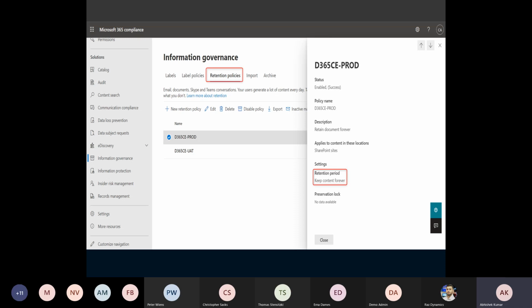Since these are the CRM documents which are important to the organization, we might consider retaining them forever. I have created this retention policy in the Microsoft 365 Compliance Center to retain the documents forever. I don't want to delete any of the documents which are important for me, so I'm retaining them forever.